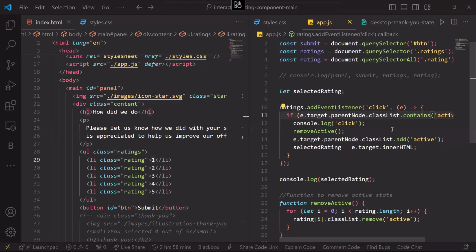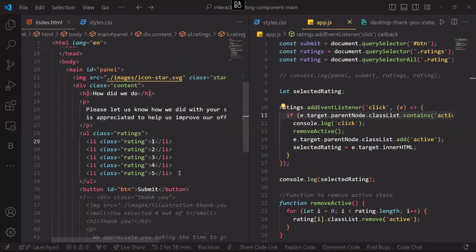What's the parent node? I understand that condition, but I just don't understand what the parent node is. Someone should explain it to you. The parent node is the parent.